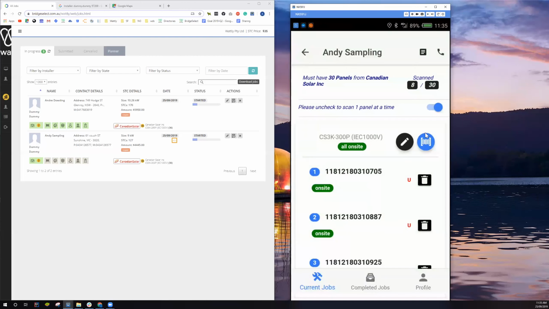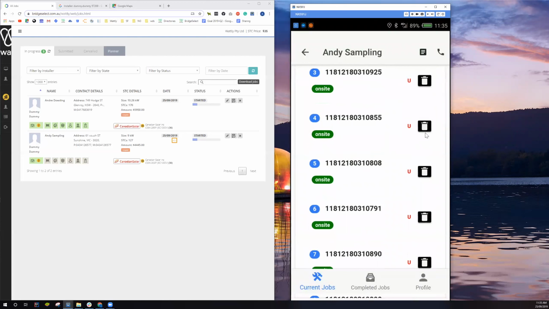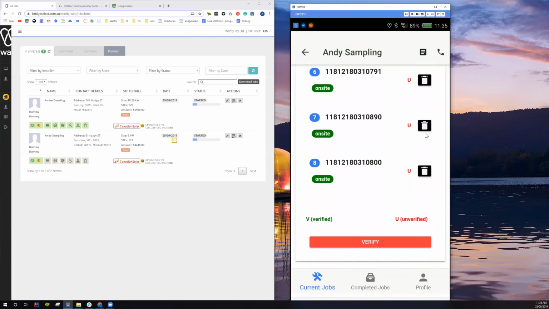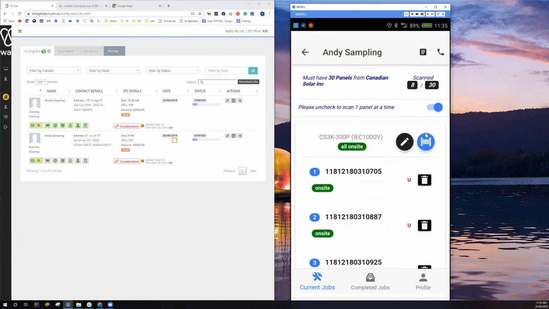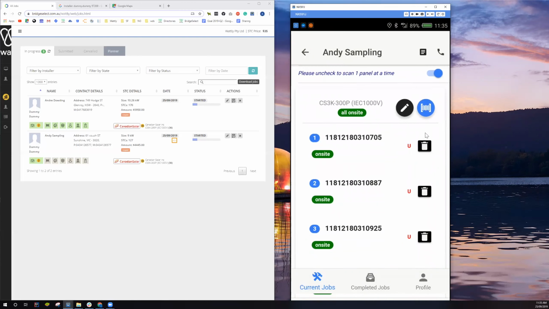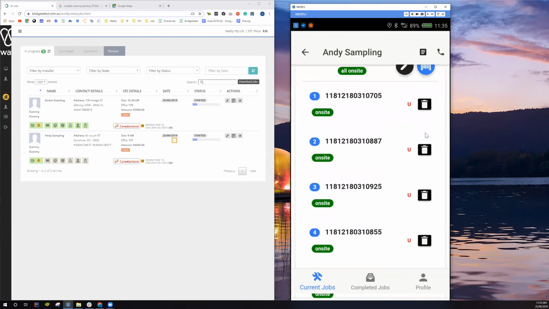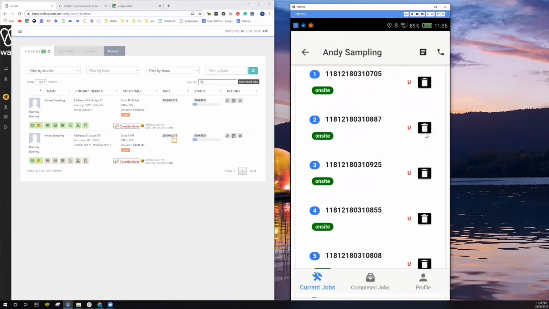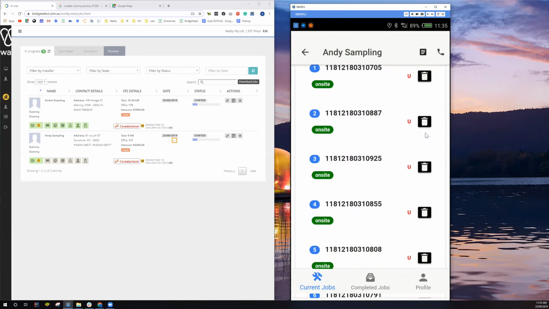Just want to double check. So I've got 1, 2, 3, 4, 5, 6, 7, 8. I've only got 8 panels, so I've missed a couple. So I'm just going to double check. So it seems like I missed the second panel and the fourth panel.